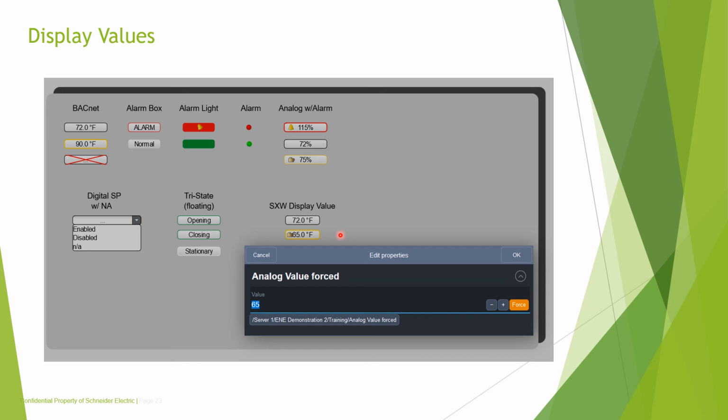a forced value. When left clicking on a value on a screen, oftentimes this Edit Properties box will open up, depending on the type of point that it is. This is an analog point that's been forced to 65 as shown here. From this screen, you can edit the point or override it, again, depending on your access level and the type of point from the system.